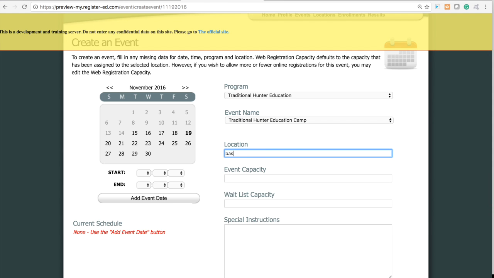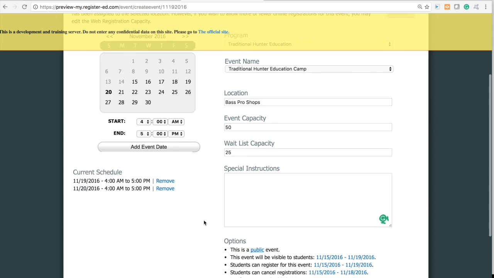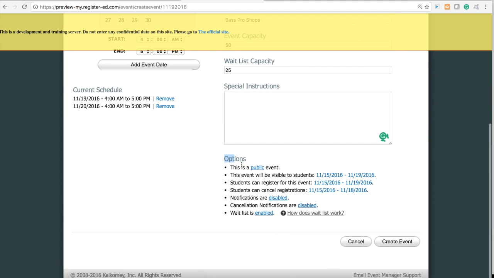I'm going to type in the location, and it's going to pull from a pre-existing data log in Event Manager to say, looks like you want to teach at Bass Pro. Perfect. Set the capacity, special instructions, so they could type in whatever you want here. And then you just have to select your start time and end time. So we're going to start early and we're going to end late. And we're going to be here for 2 days. Right? It's easy as that. You've got all these options down here so that you can determine, is this a public or a private event? When will the event be visible to students? When can they register?